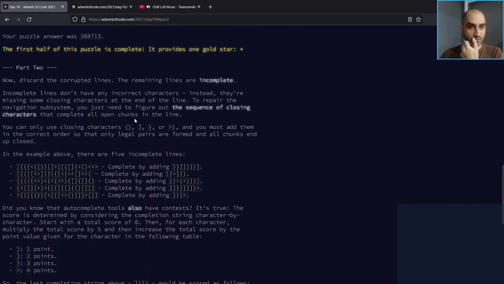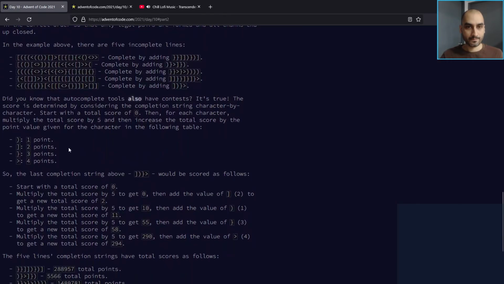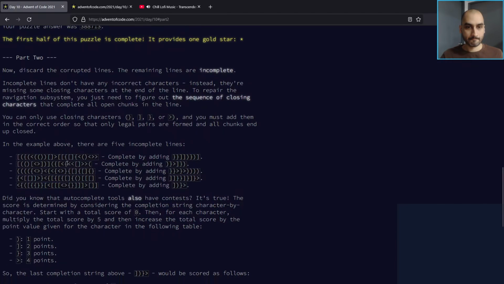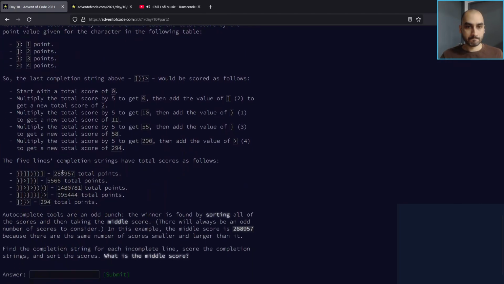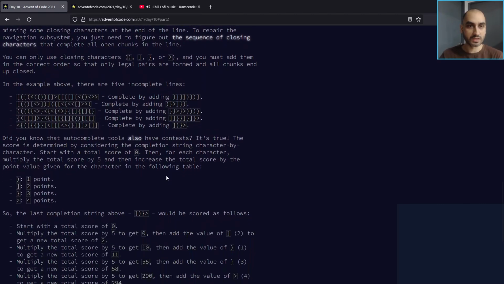Alright, now discard the corrupted lines. The remaining lines are incomplete. Incomplete lines don't have any incorrect characters. Instead, they're missing some closing characters at the end of the line. To repair the navigation subsystem, you just need to figure out the sequence of closing characters that complete all open chunks in the line. Oh, that's easy. That's just the stack reversed. Okay, so we've already got a method to do this.